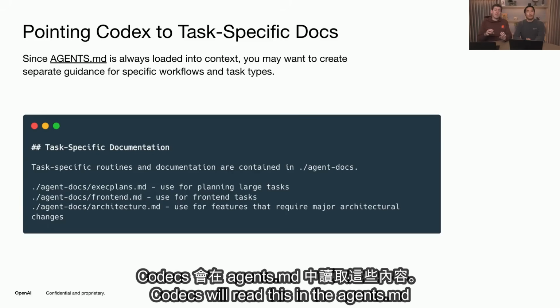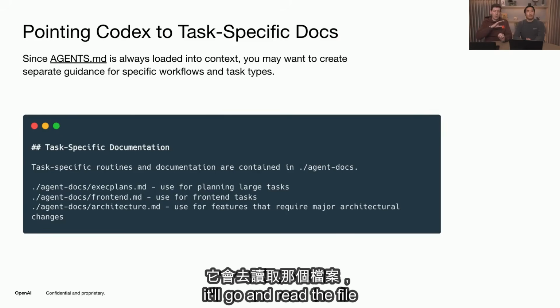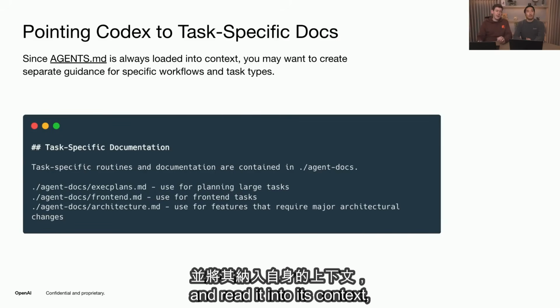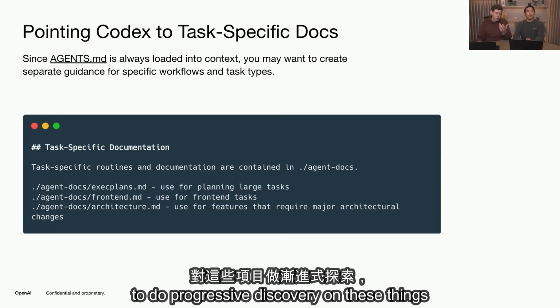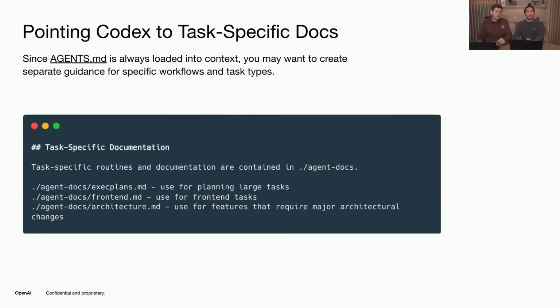Codex will read this in the agents.md, understand that it can call on these things in its context, and then if it needs to, it'll go and read the file into its context, which allows it, again, to do progressive discovery on these things and gear up for the different challenges you're giving it.